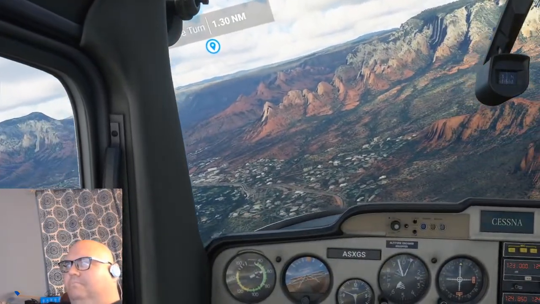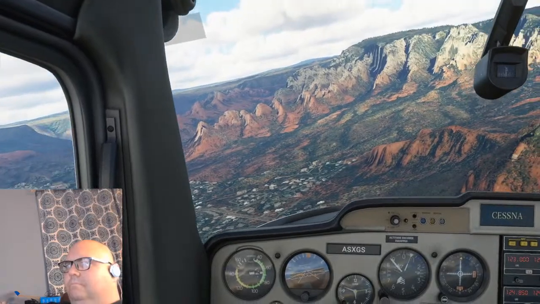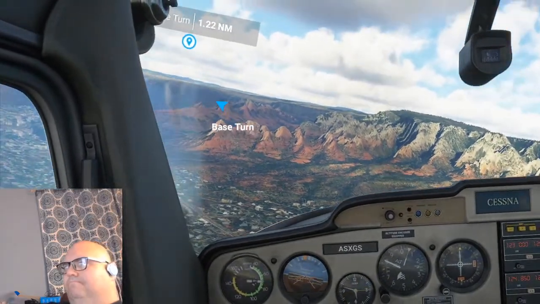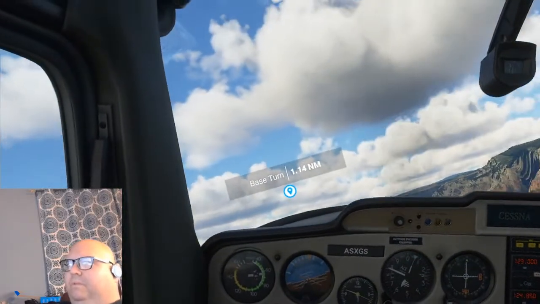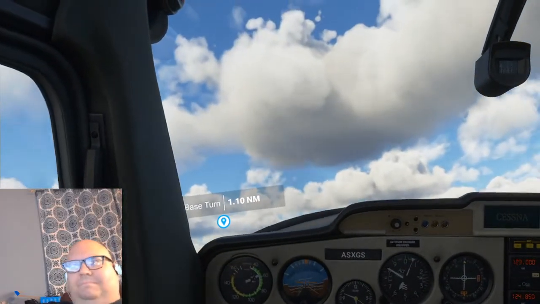We're gonna fly past the end of the runway here. Keep going until you see it at a 45-degree angle behind you. It's your cue to turn left again onto the base leg.